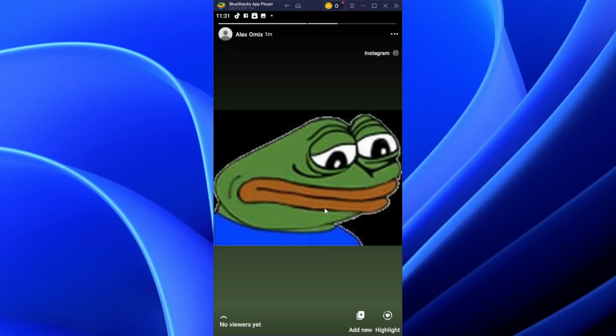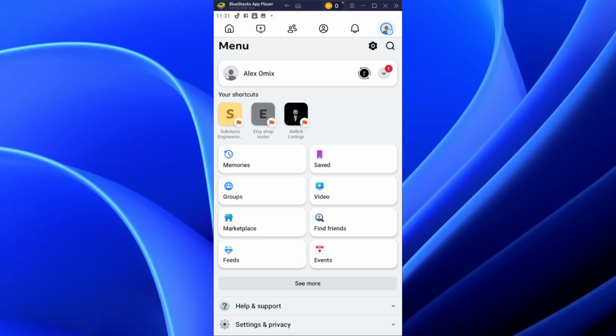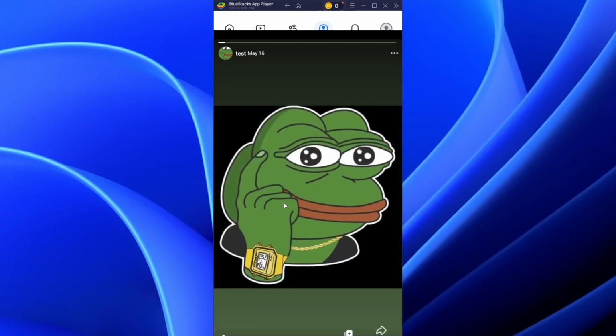How can you find it? Of course, you go to your profile at the top right and then click on your profile right here. Just go and click on this. As you can see, you'll find the highlight right here.